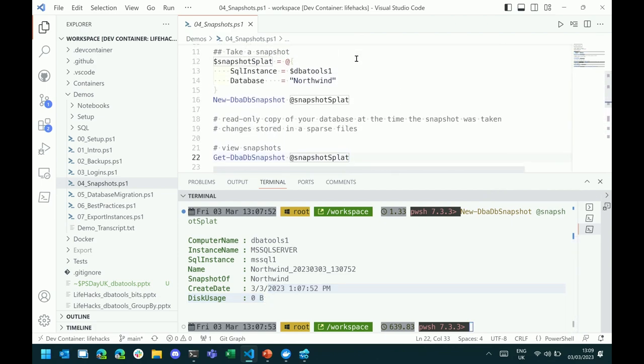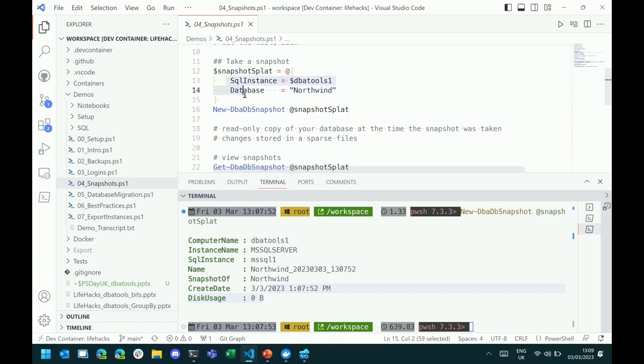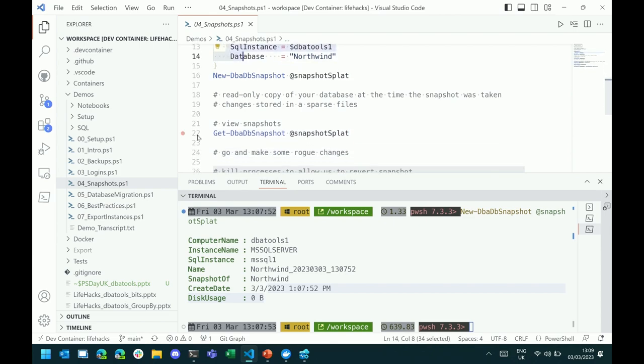I'm using a hash table here to keep track of SQL instance and database. I can pass that same hash table using splatting to Get-DbaDbSnapshot. This is going to list all of the database snapshots for the Northwind database on that instance. If I pass in more instances, if I pass in more databases, I'll get all of the snapshots for those, right?